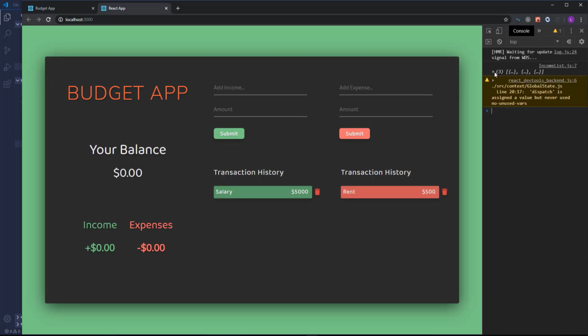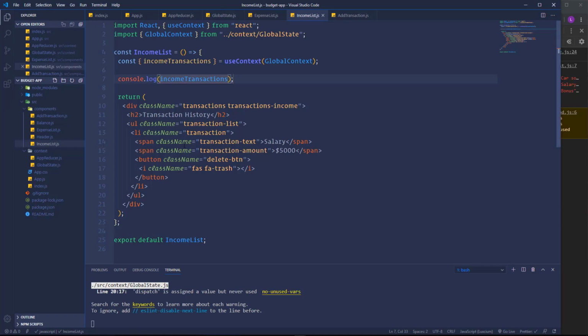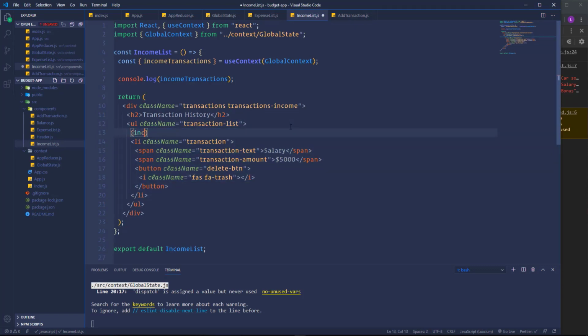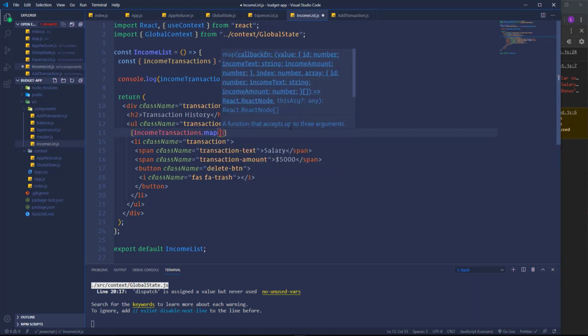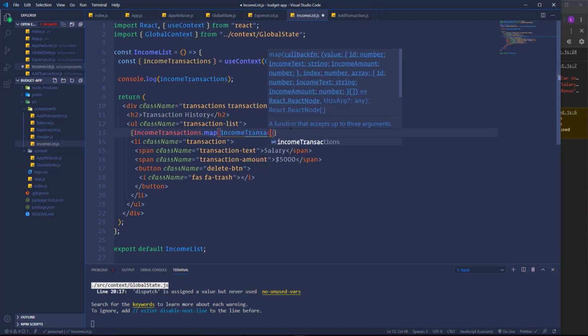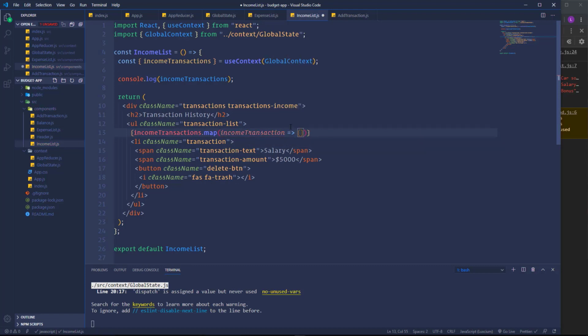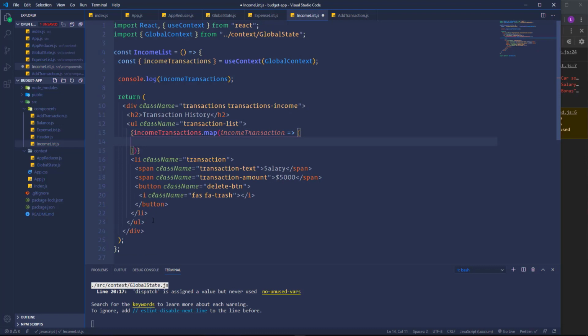So as you can see, we have here an array which includes all our income transactions. Alright, so in order to display all three income transactions, we need to loop through this array and display each of the objects as the list items. Right now we have here a hard-coded li item, so let's go ahead and map through the income transactions. We have to pass here callback function with the parameter which is going to be the current item from the income transactions. I'm going to call it income transaction. And now we have to return the li element inside of that function.